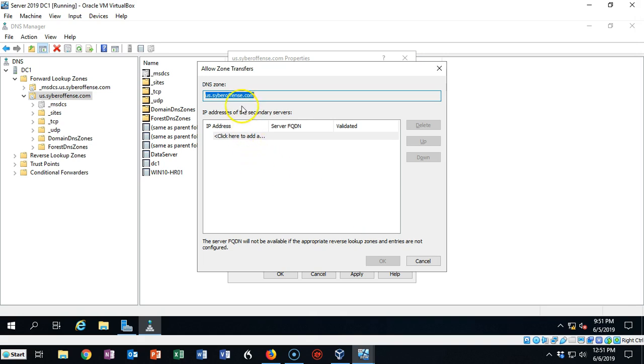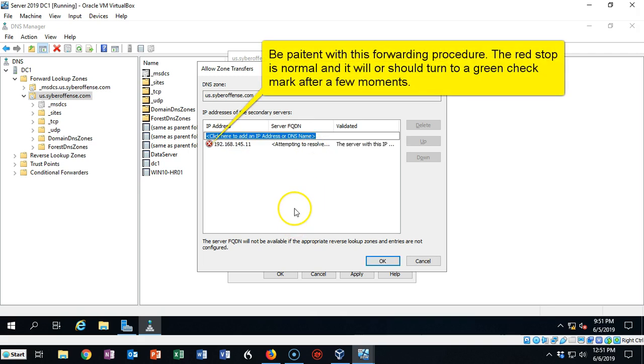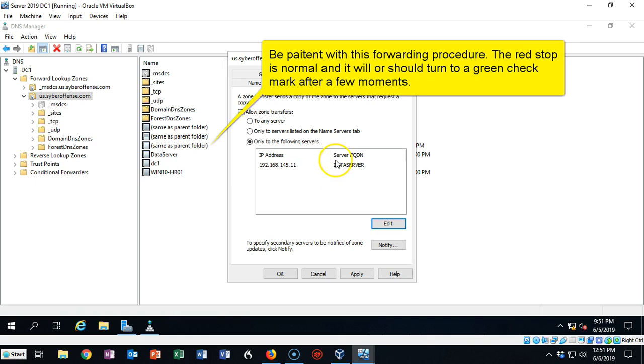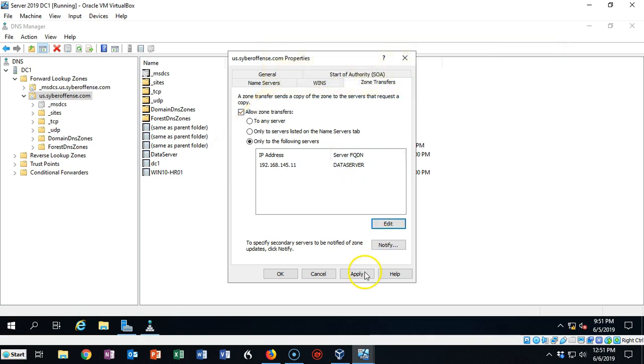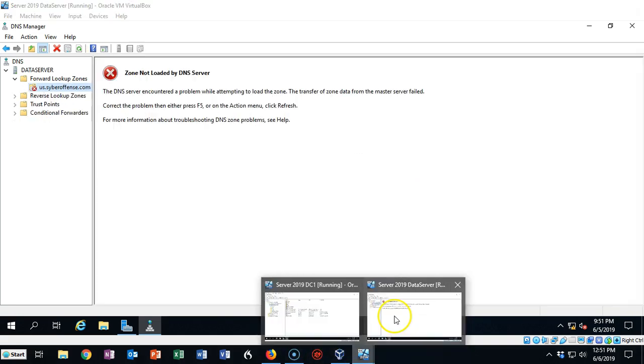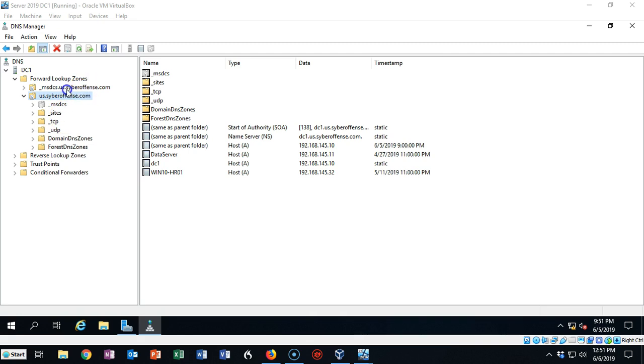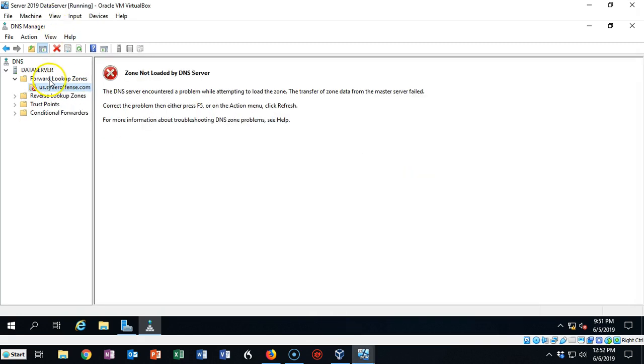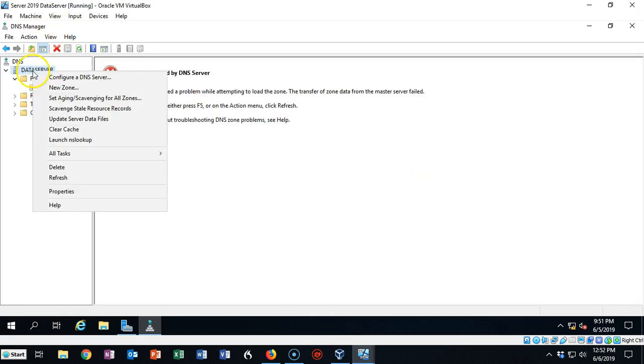We're going to click on Edit, and now we're going to type in the IP address of the server that we want to transfer to, which is 192. I'll go ahead and click in there. Attempting to resolve with this IP address. Go ahead and click OK. Now you can say Apply, and you can say OK. And now you can go back on over here to your secondary DNS server, and you can start and you can stop the server.